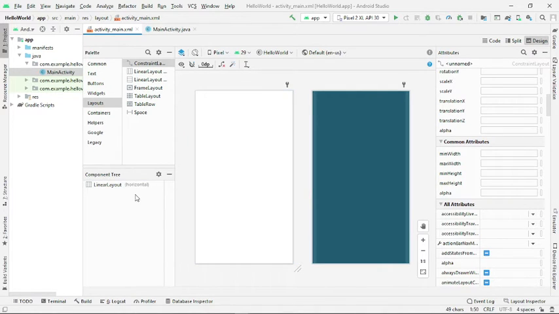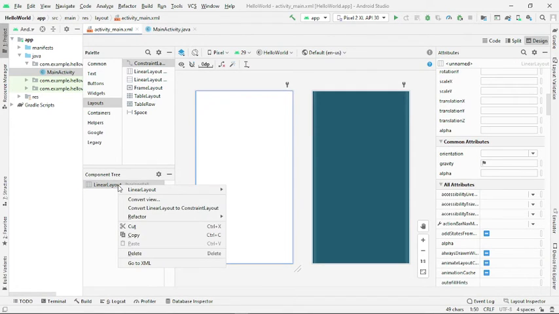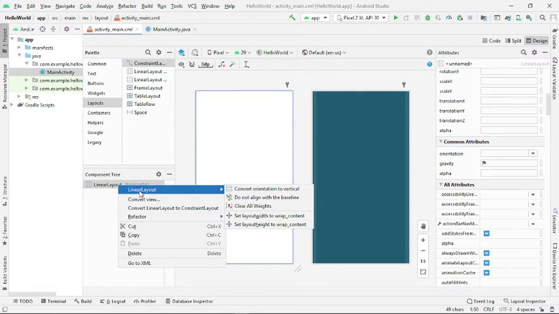By default there is a linear layout horizontal, but I want linear layout vertical. To convert the linear layout from horizontal to vertical, again right click on the linear layout. So you can go here. Linear layout, convert orientation to vertical. I don't want horizontal orientation, I want vertical orientation.